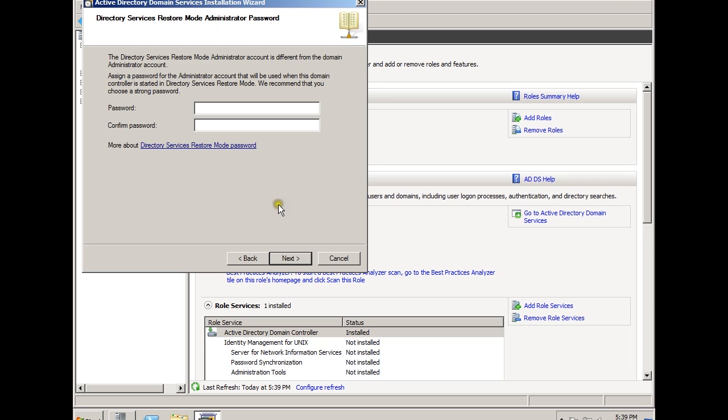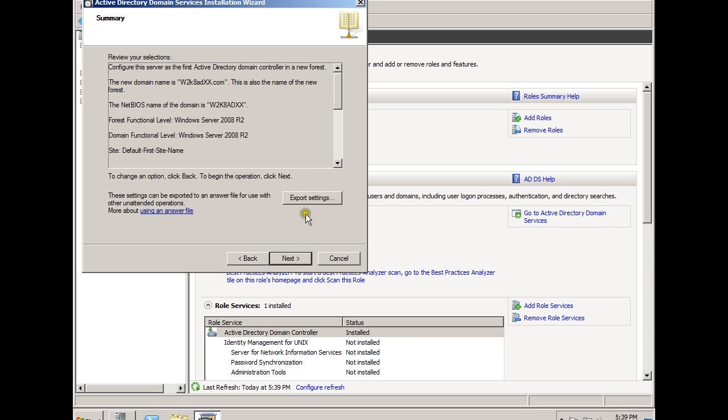For here, we would need a password for the Directory Services Restore Mode Administrator. Since this is a regular one and nothing special is on here, we'll type in Password with a capital P and then 01. Now we select Next. And basically this allows you to review the selections that you've set up. So from here we'll select Next.